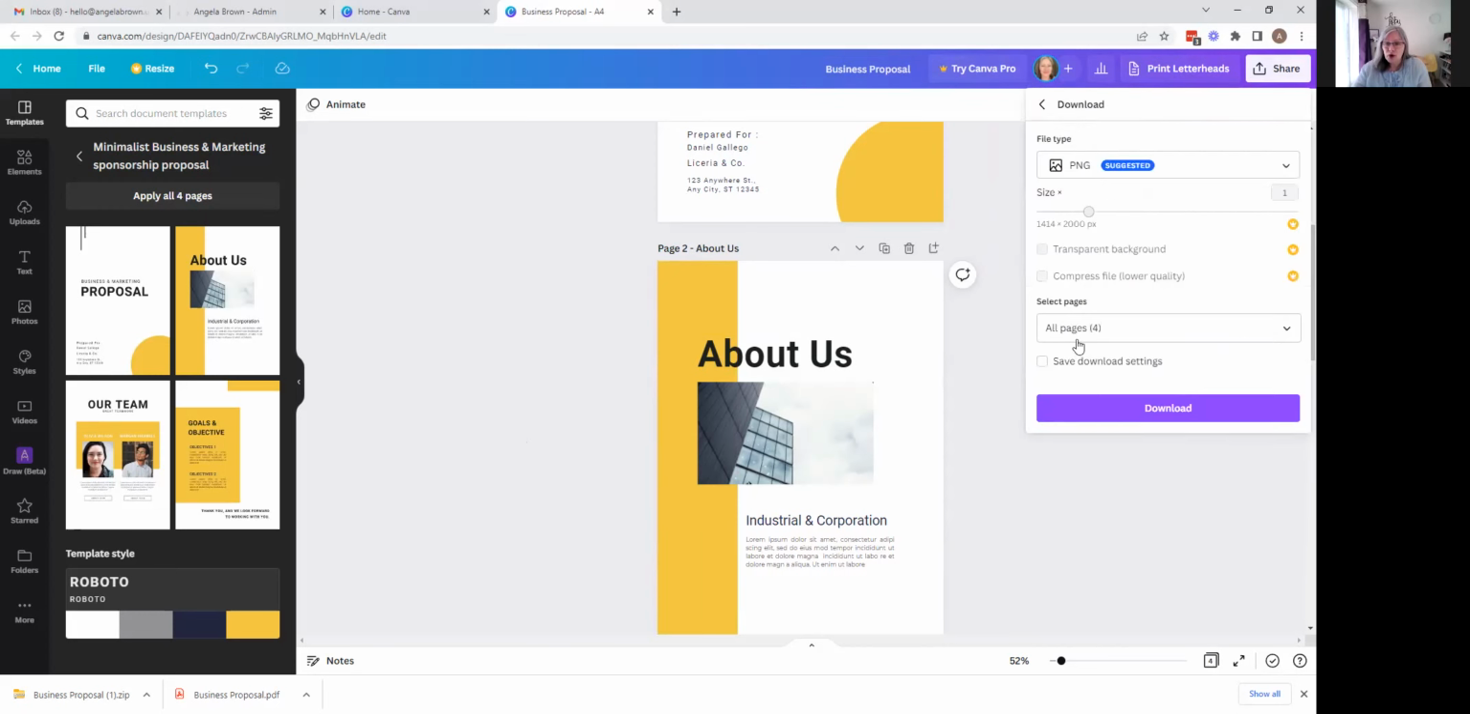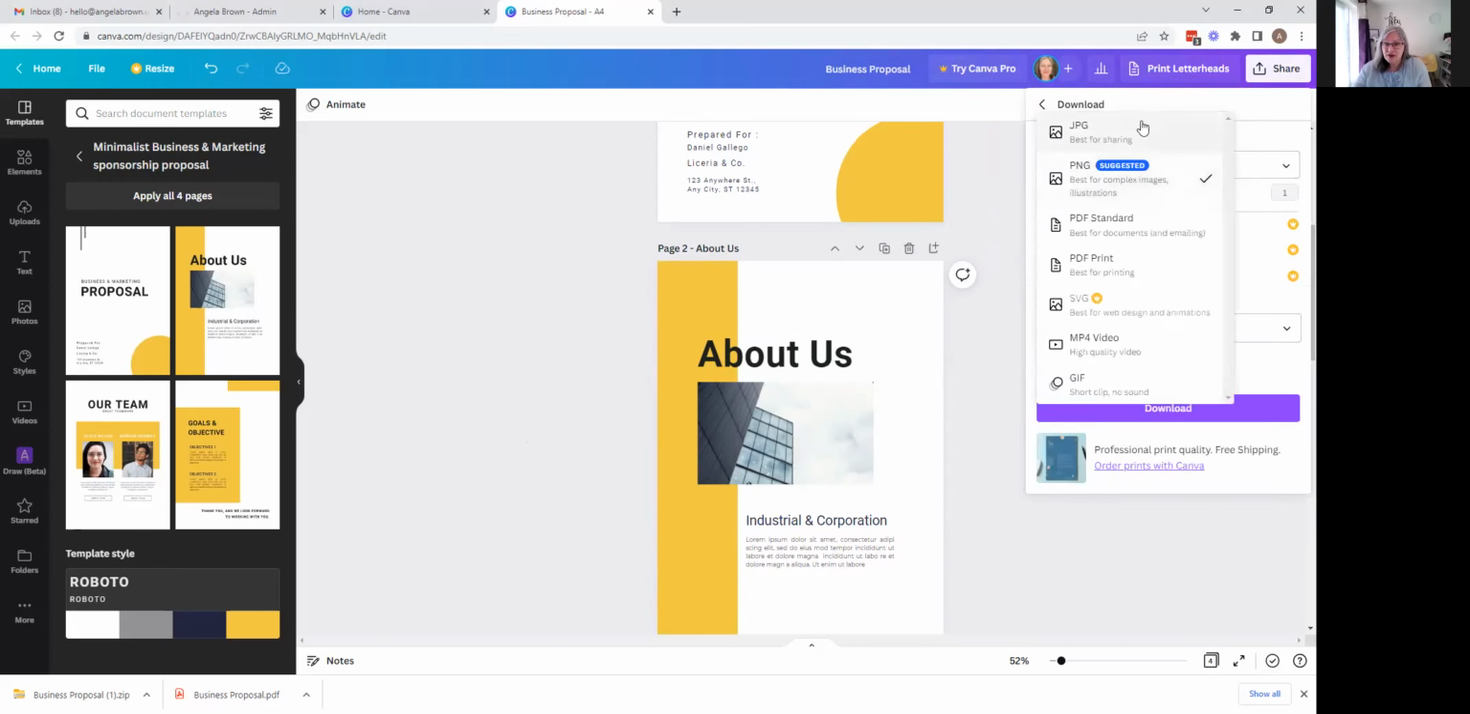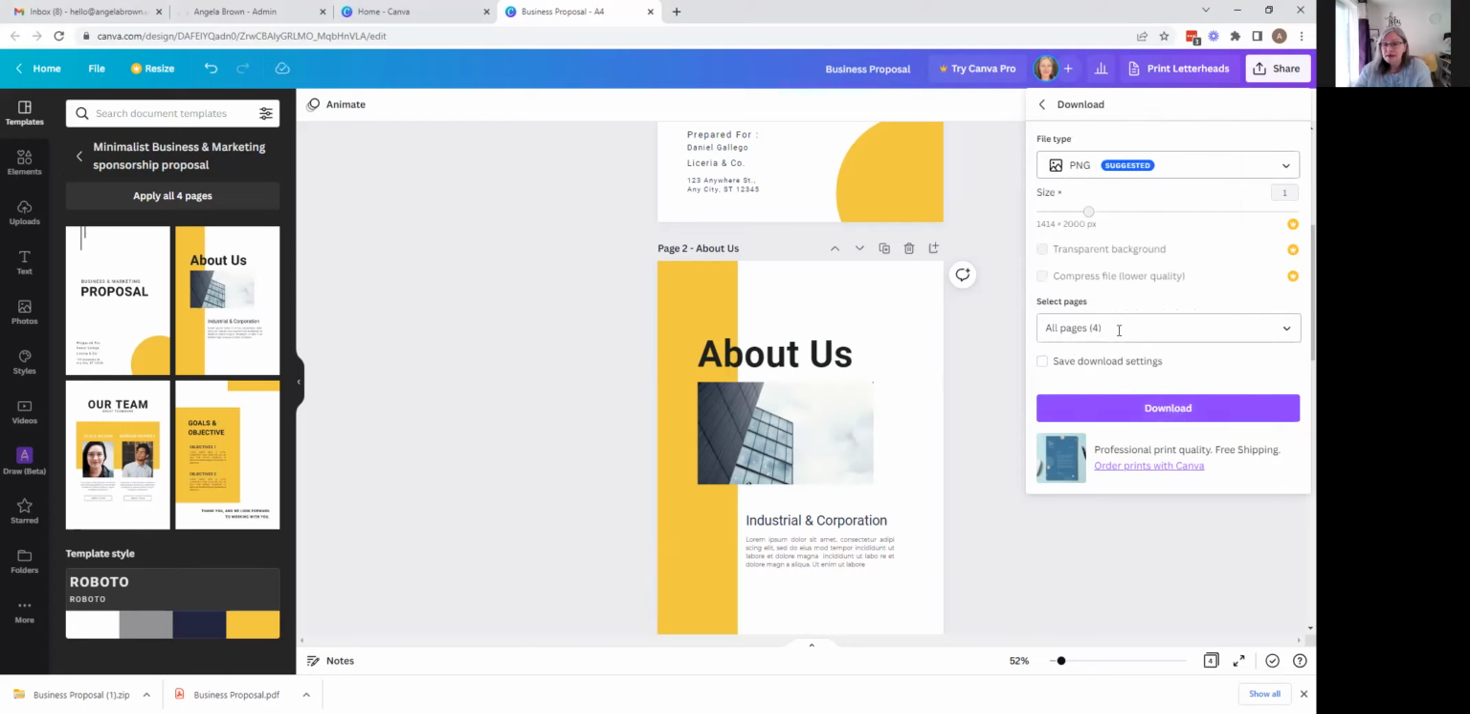Okay, so that's the common downloads, PNG files, JPEG standards, PDFs. You can also download GIFs that you've created and MP4 videos as well. So if you create those, you're able to download those as video clips. Yeah, and that's the download button.